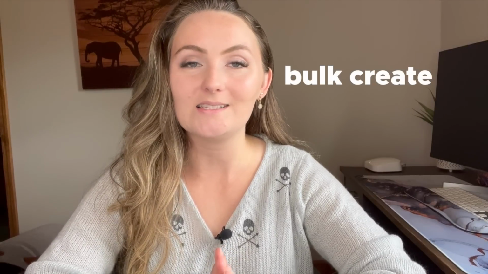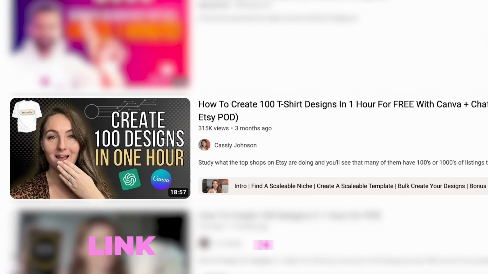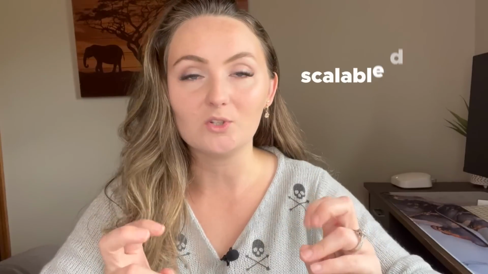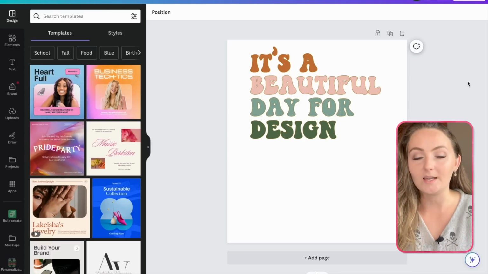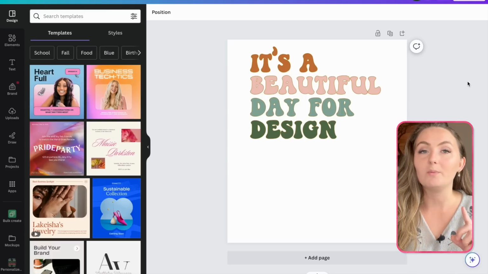Now, tip number 4 is using Canva's bulk create app. Now, some of you may have already seen this in my How to Create 100 Designs in an Hour video, and I'll link that one down below for you, but I'll also just show you really quickly exactly how to use it. So this can help you create designs so much faster in your store, and I'll show you exactly how. So let's say I was trying to make a scalable design, and that's where I say that you make a template. So in this case, my template is "It's a beautiful day for," and then the last word is the one that will be changing out.